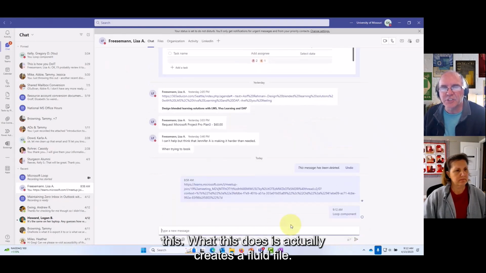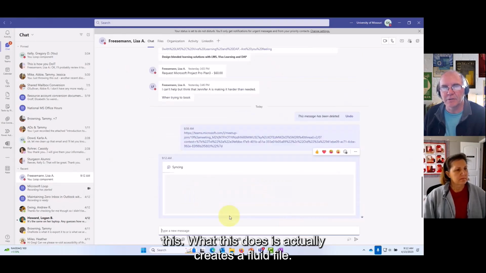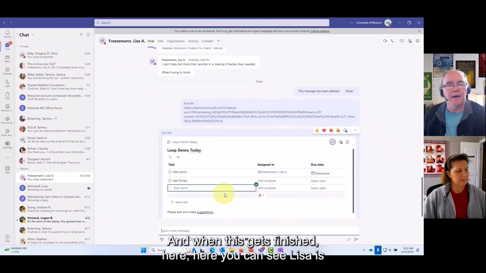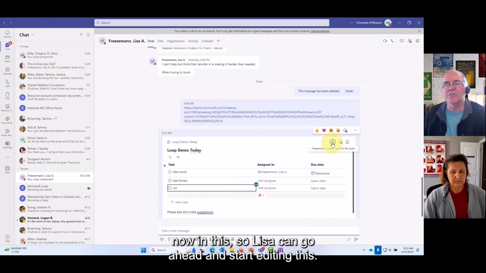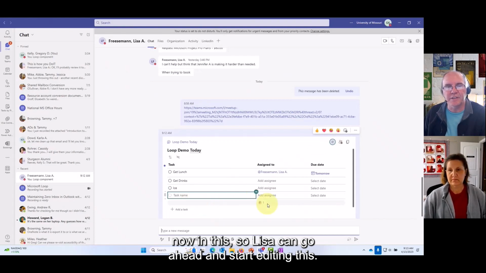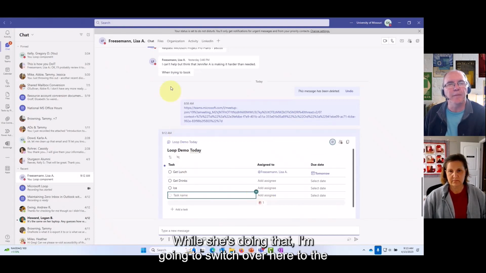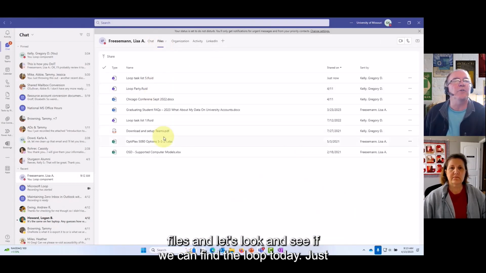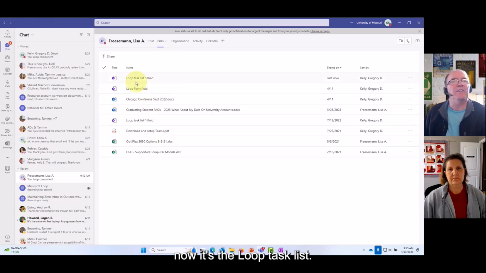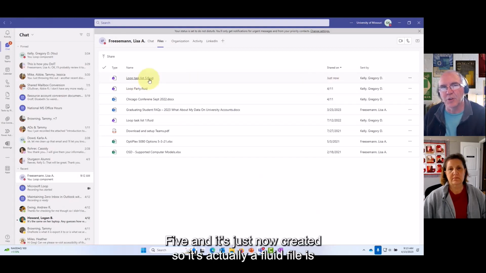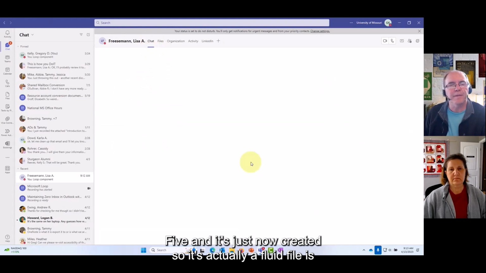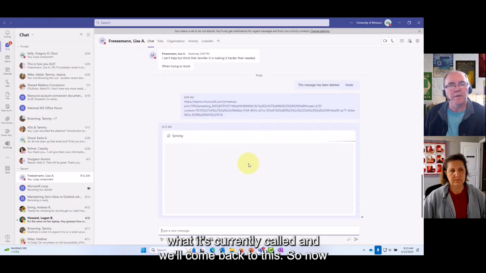What this does is actually create a fluid file. And when this gets finished, here you can see Lisa is now in this. So Lisa can go ahead and start editing this. While she's doing that, I'm going to switch over here to the files. And let's look and see if we can find the loop demo today. Just now, it's the loop task list 5, and it's just now created. So it's actually a fluid file is what it's currently called. And we'll come back to this.